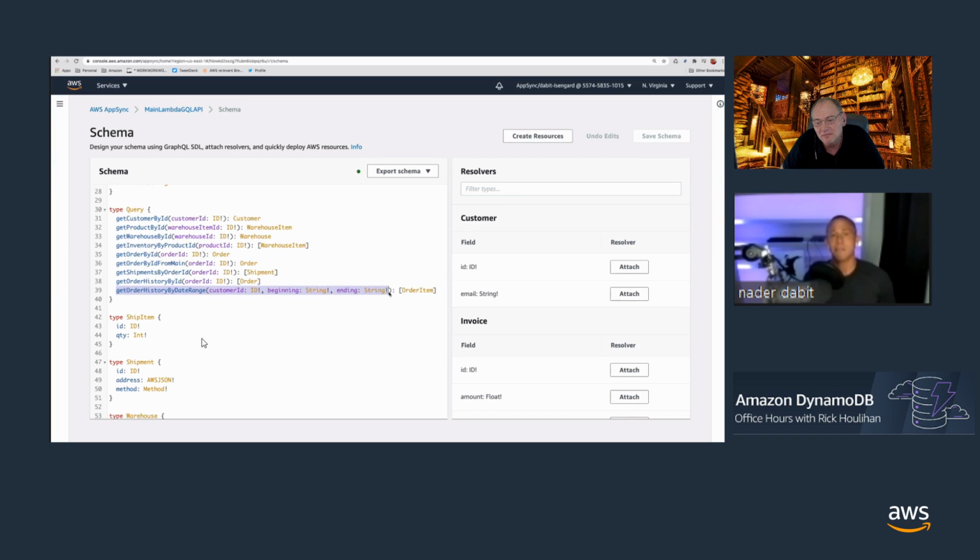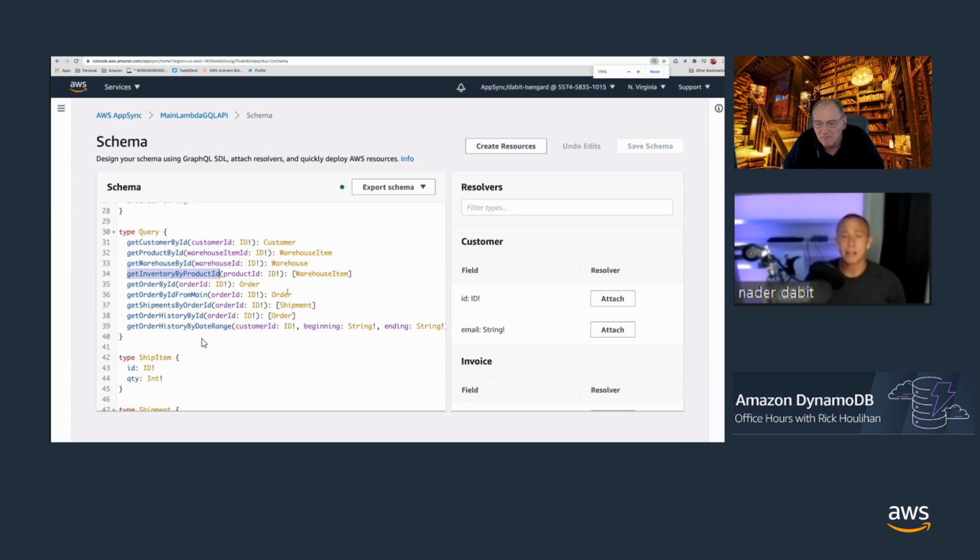You can return different types of data, and all you need to do is define how that looks by the types. So, for instance, get customer by ID, we're just going to be returning a single customer. So this is going to be coming back in the form of an object. Get inventory by product ID right here, that's going to be returning an array, and the array is going to be of type warehouse item. So we would just define it like this.